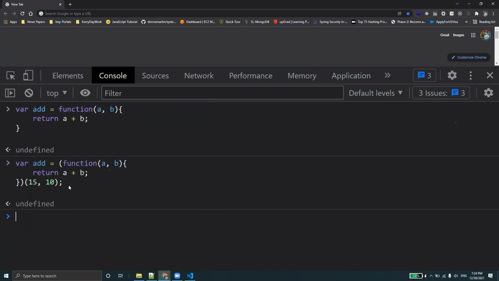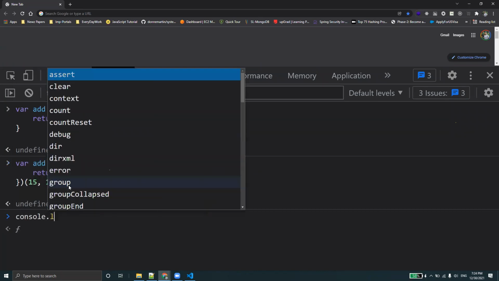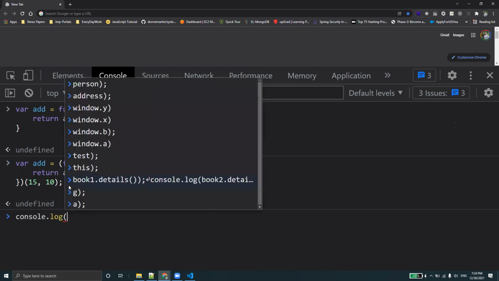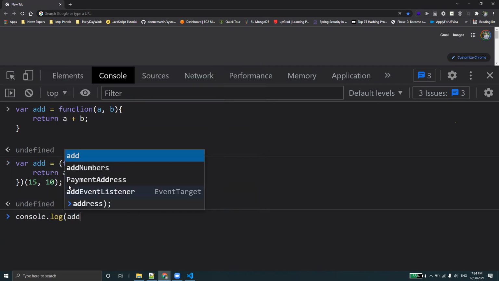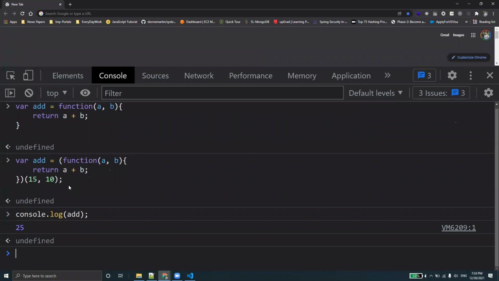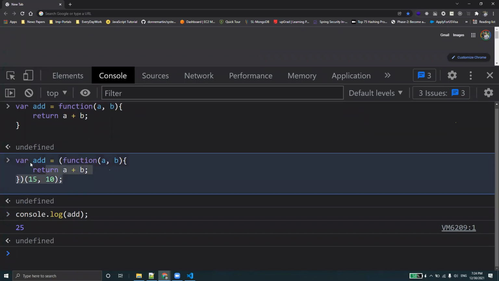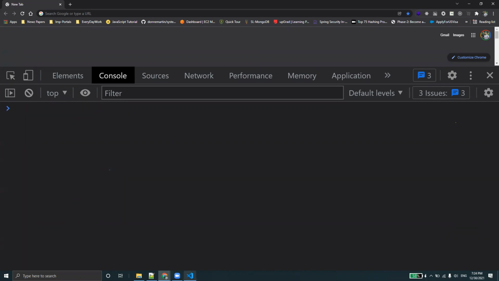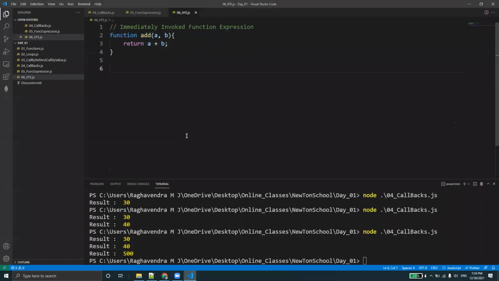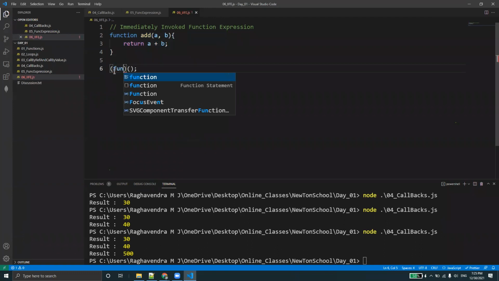Now if you see the console, add is no more a function, but it is the result of a function. So the syntax for your simple IIFE is: function, invoke it. Here you write a function.